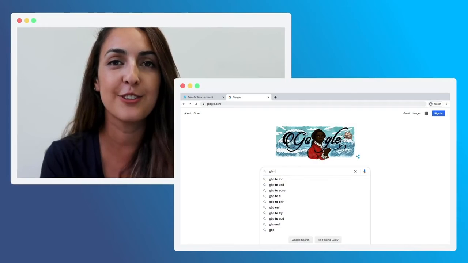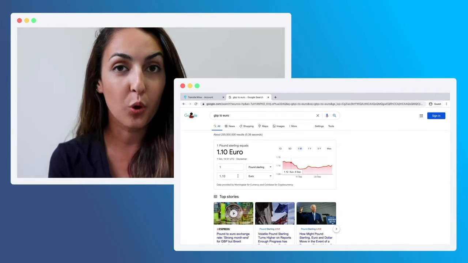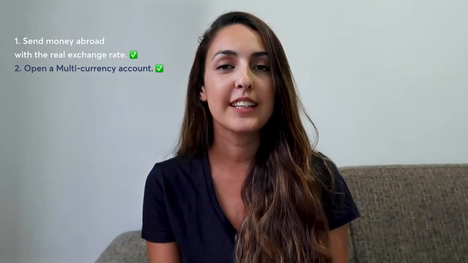So today I'm going to help you with how to set up an account with us. It's super easy, you're going to see it. After you set up an account with us, you can send money at the real exchange rate, the same as you can see on Google. You can have a multi-currency account with us and you can save up your money in different currencies and have bank details in different currencies as well. And you can order a debit card.